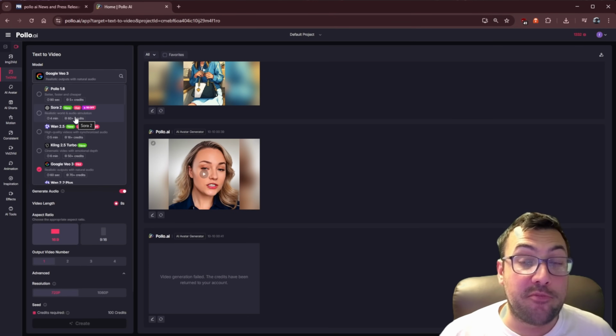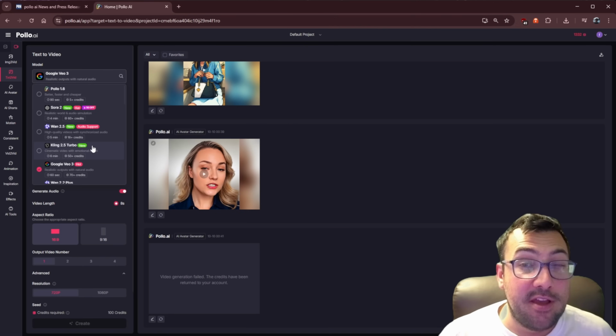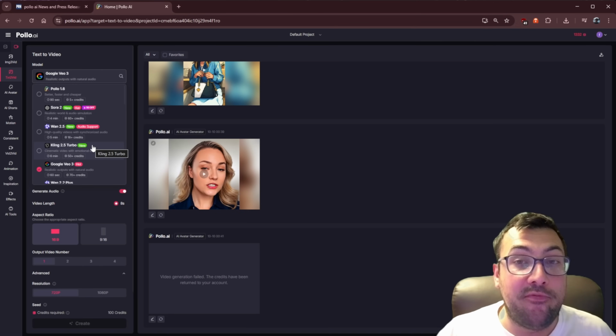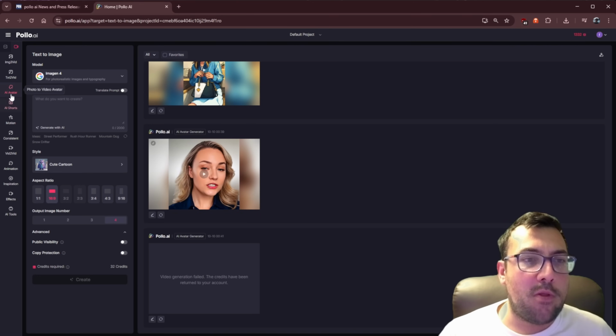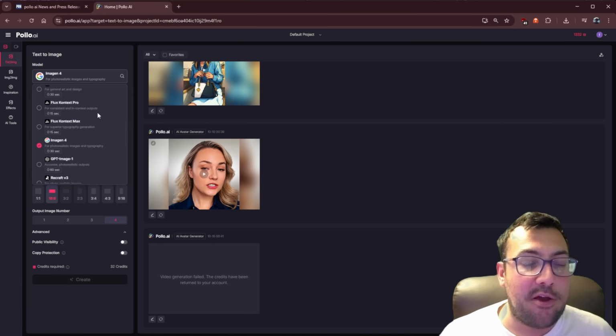As I talked about before, if you go to the text to video tab, they have all sorts of models in here. Like Sora 2, WAN 2.5, Kling 2.5 Turbo, the list goes on. You can see all the different models they have. You can basically use any video model you want. They keep updating and adding to it. We're on the video tab. If you go to the image tab and you click text to image, it's very similar. You're going to see a ton of different image models that you can use.